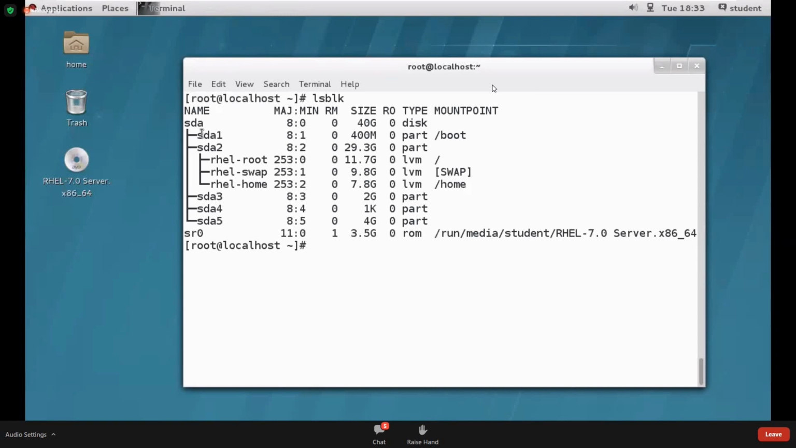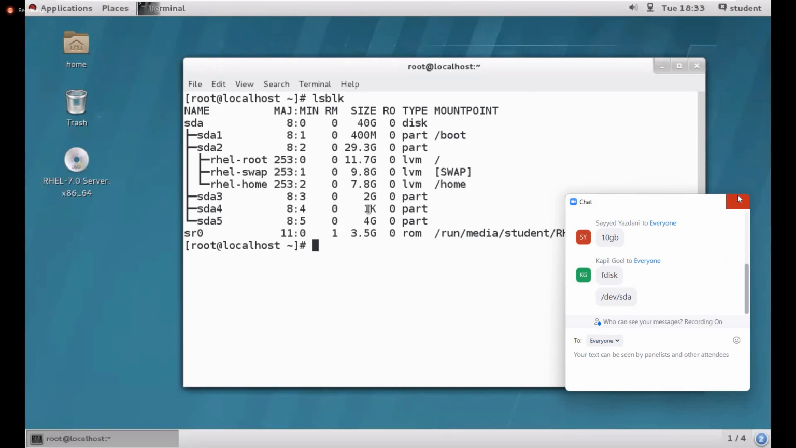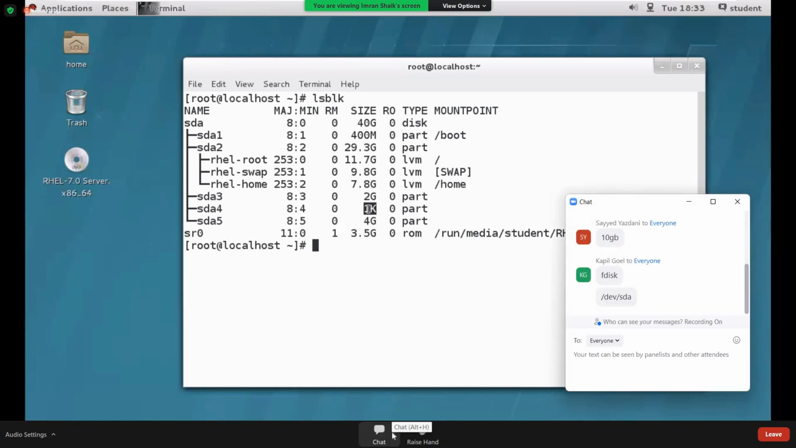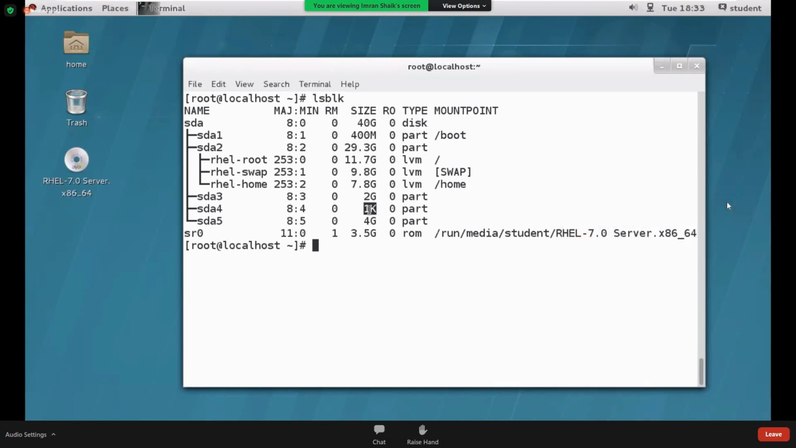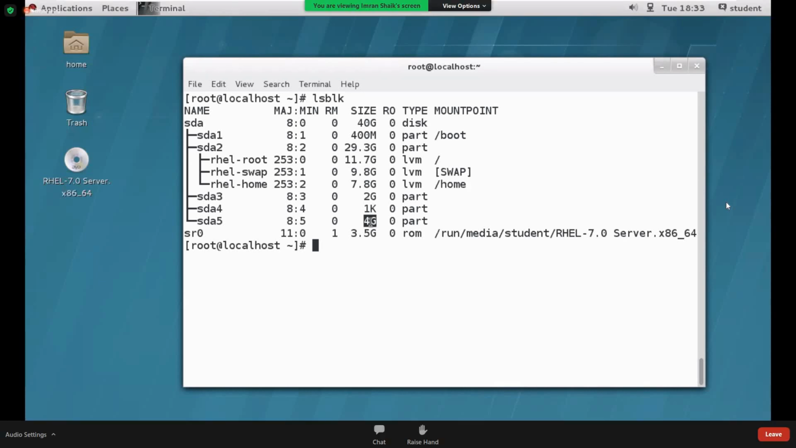See, guys. /dev/sda: SDA1, SDA2, SDA3, SDA4 and SDA5. SDA3 is 2 GB, SDA4 is actually 1 KB. As I said, in an extended partition we are unable to store data directly. If it has 1 KB, how can you store the data, right? So with the help of this extended partition we created one logical drive called /dev/sda5. The SDA5 size is 4 GB.